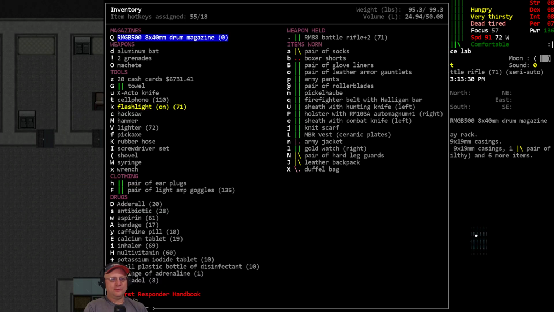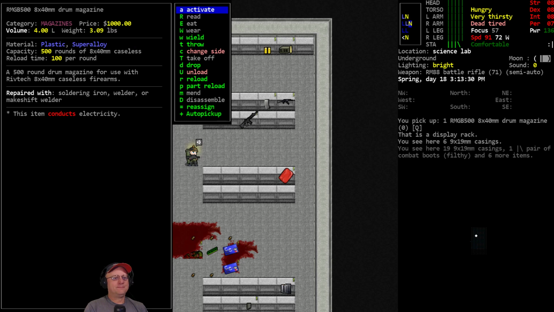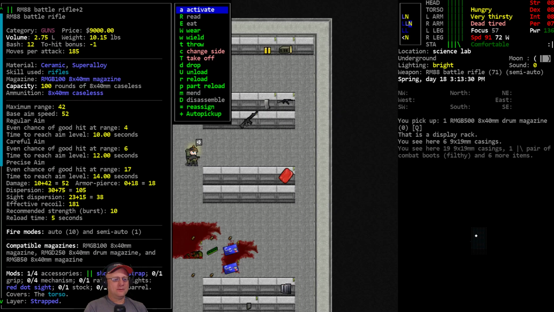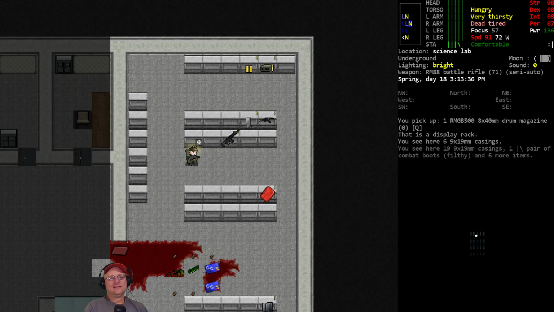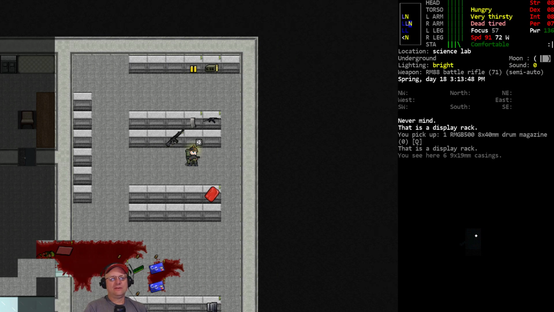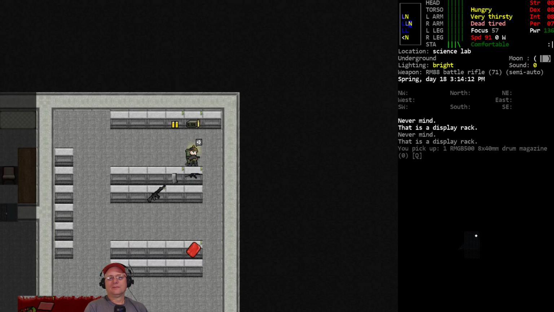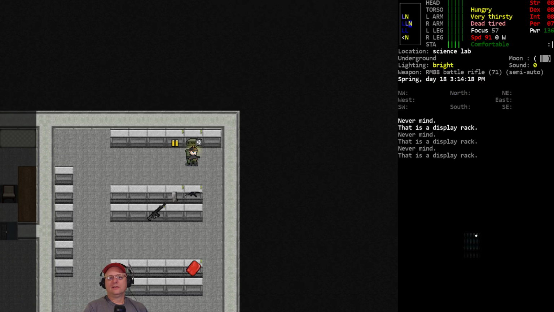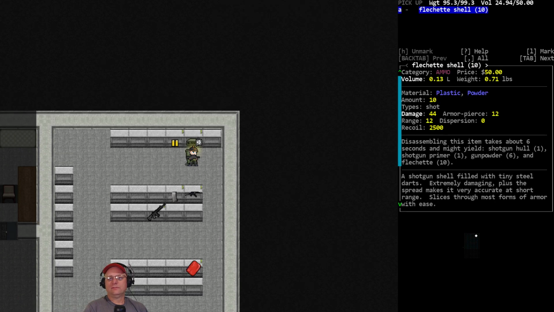I know I can't use that for anything that I've currently got. Battle rifle can only go up to 100, I think. No, it'll go to 250. Unfortunately, I don't have the 250. I've got the 50, the 100, and the 500. Oh, the 250's down. That one down there might do it. We'll take a look. Don't care, don't care, don't care. Don't care.